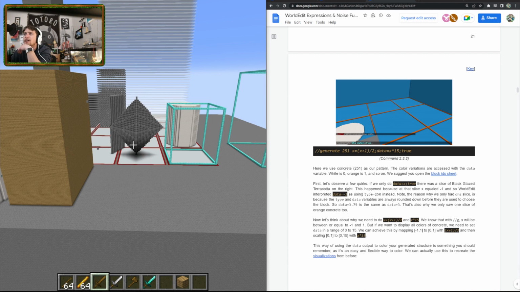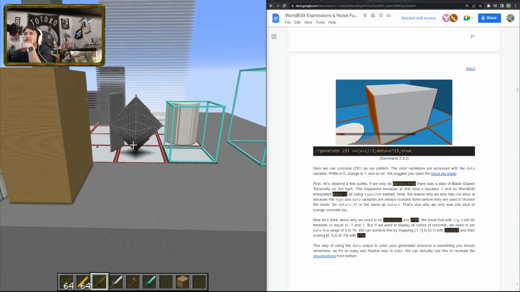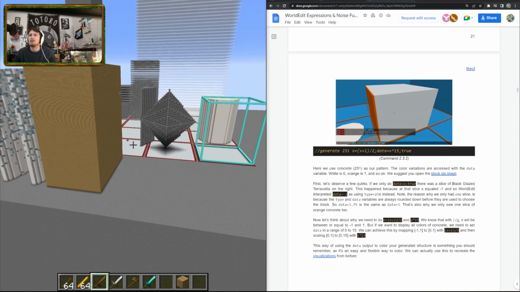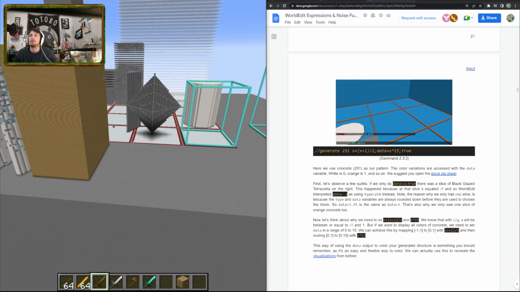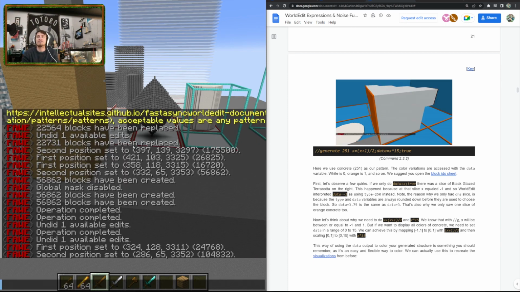Note the reason why we had one slice is because the type and the data variable are always rounded down before they are used. Choose the block. The data 3.75 is the same as 3. Okay, so always rounded down. So 3.99 is still going to be 3. That's wild.